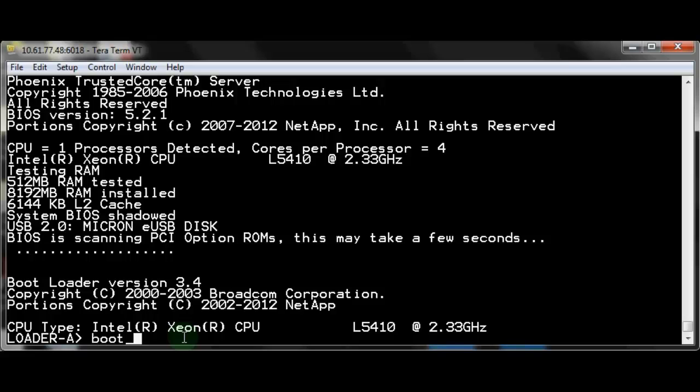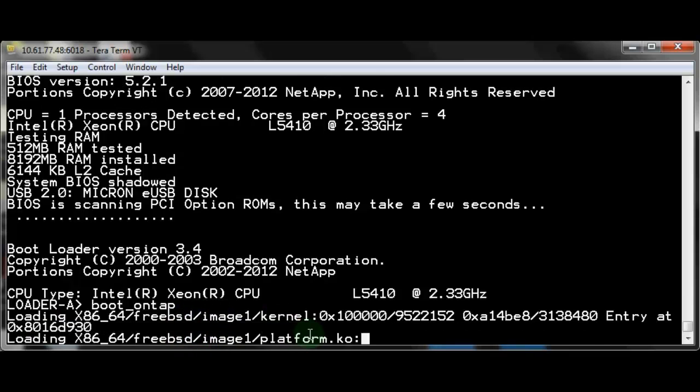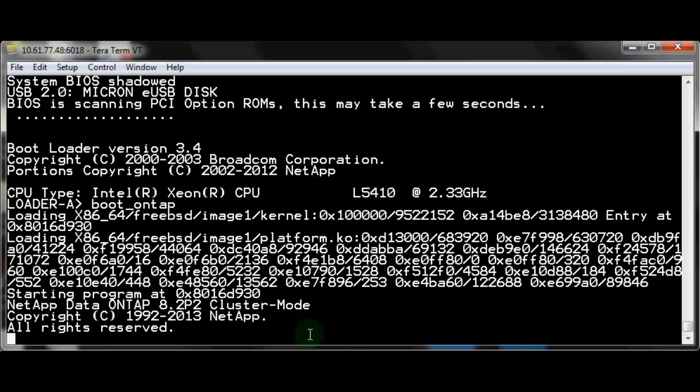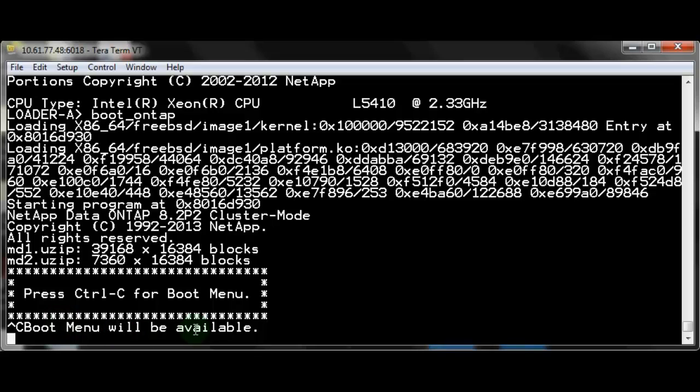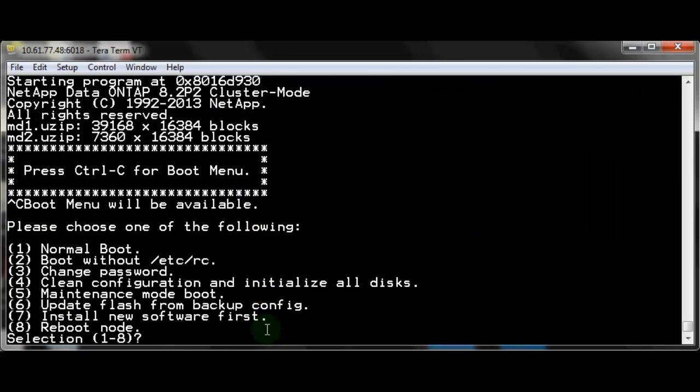To enter maintenance mode, we have to interrupt the boot sequence as the system is powering up. Press the Control and C keys when prompted. If we are successful, a message will appear stating the boot menu will be available. If not, power cycle the system and try again. There's about a 30-second wait as the system powers up until the boot menu is available. Select menu item 5.